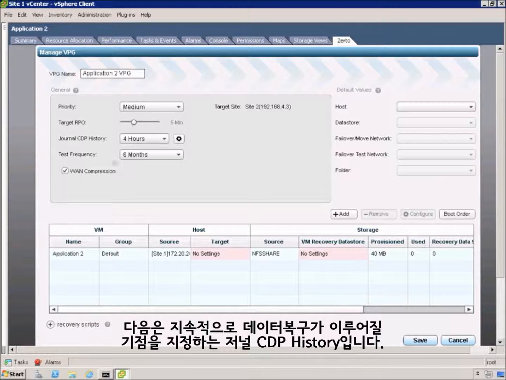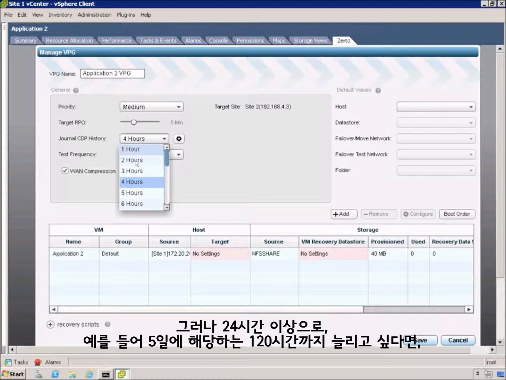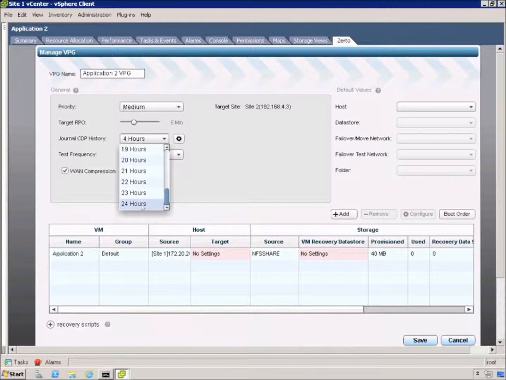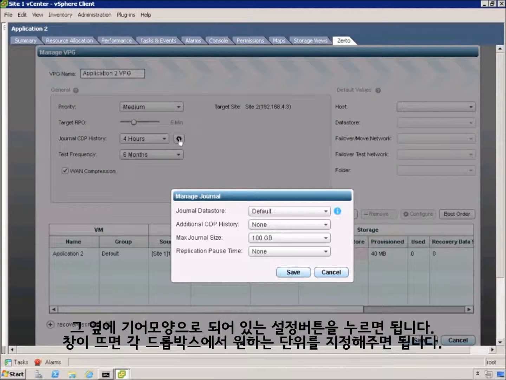Next is journal CDP history. It comes in as a default of 4 hours. We could change that all the way up to an hour and all the way down to 24 hours. And if we want to extend that even past the 24 hours to up to 5 days, what we do is we go and we hit the little gear beside the journal CDP history, and then we have a drop-down box to where we can start adding some different parameters.